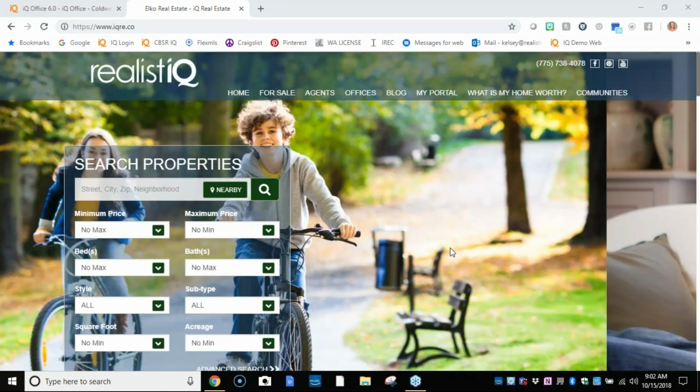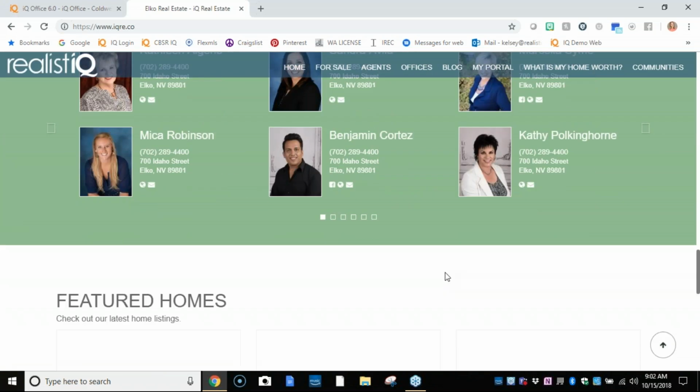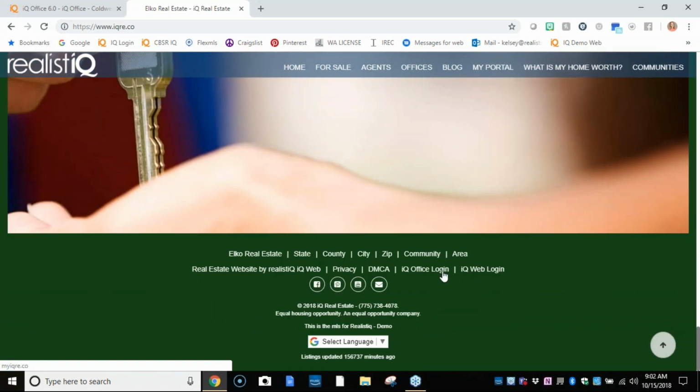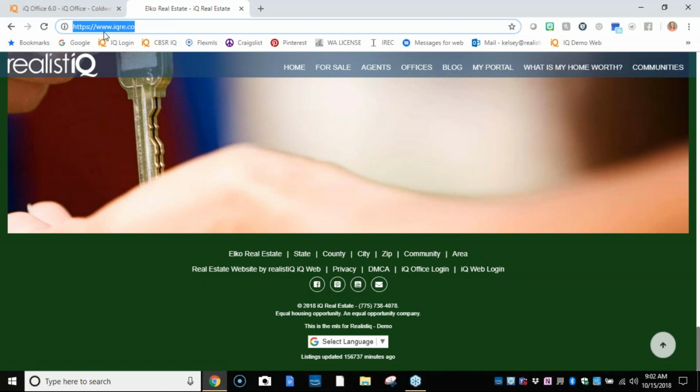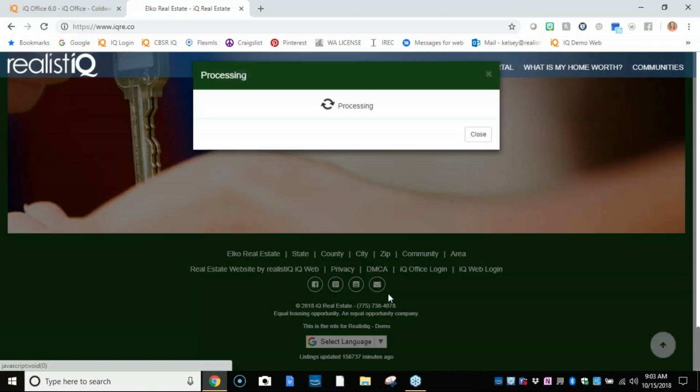That is awesome. So to log in to manage your website, you're going to scroll all the way to the bottom of your screen. And there are two login places. There's one that says IQ Web Login, and there's one that says IQ Office Login. To log into your website, you're going to go to IQ Web Login. You need to make sure that up here, you are in the right spot. So your website is going to be something along the lines of your IQ Office ID dot yourcompany.website.com. If you just go to your company website, you're not going to be able to log in. So make sure you're going to the right place to log in.